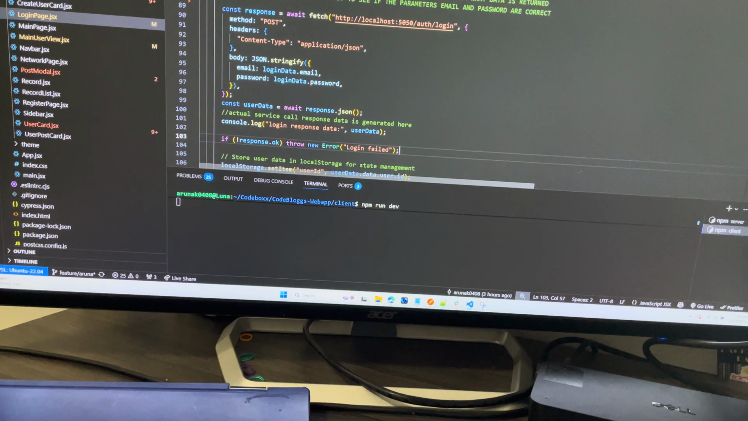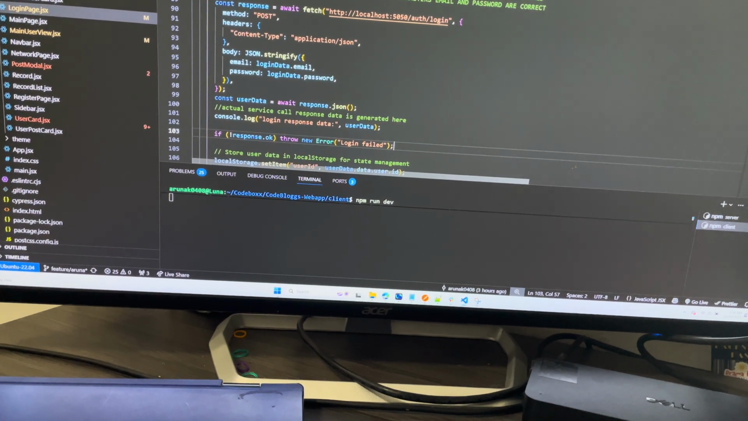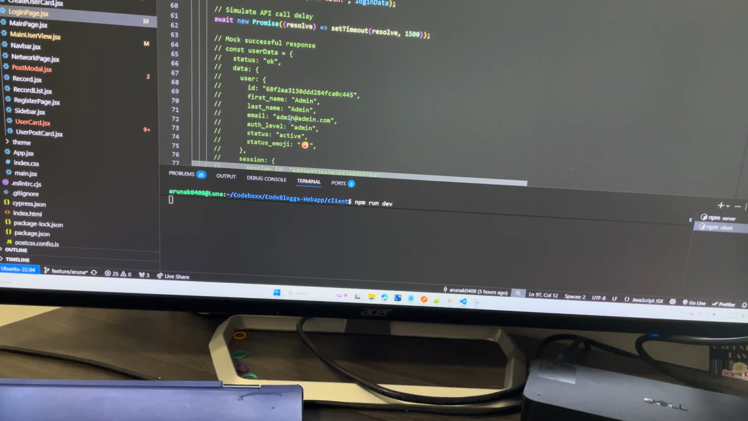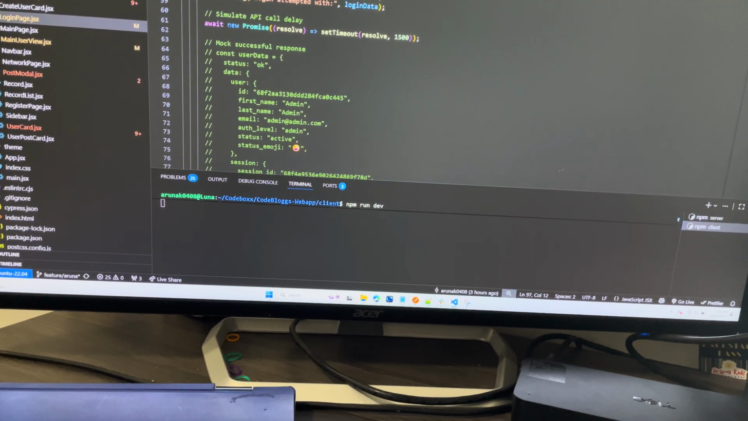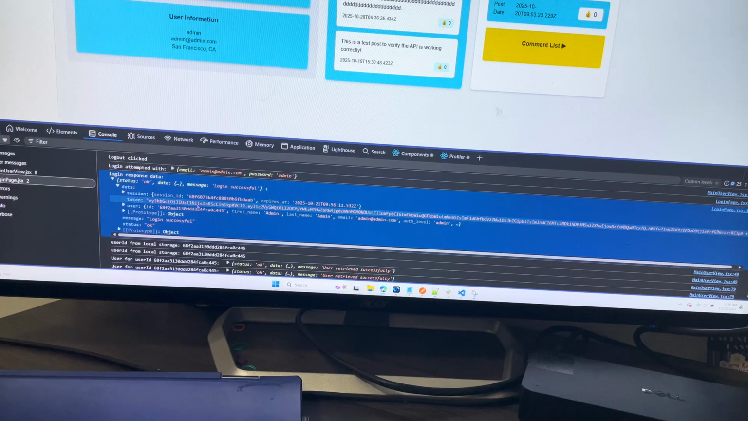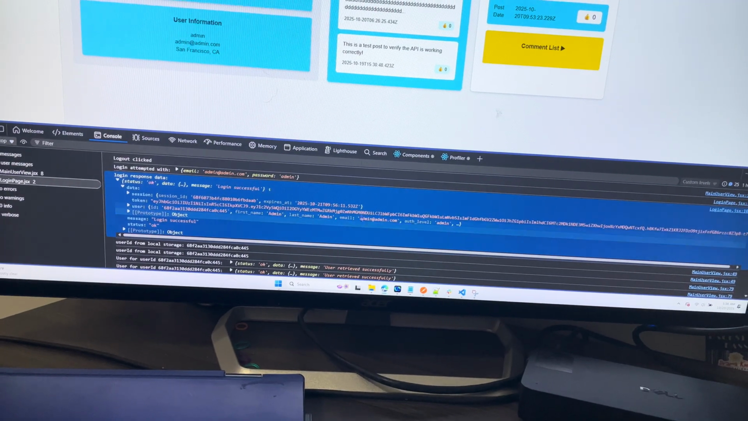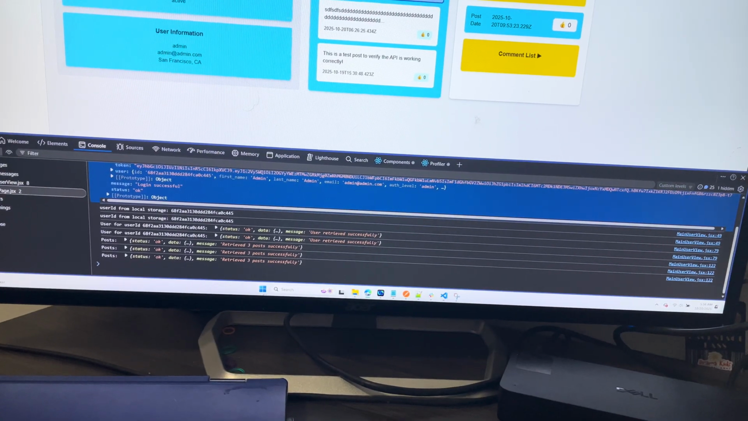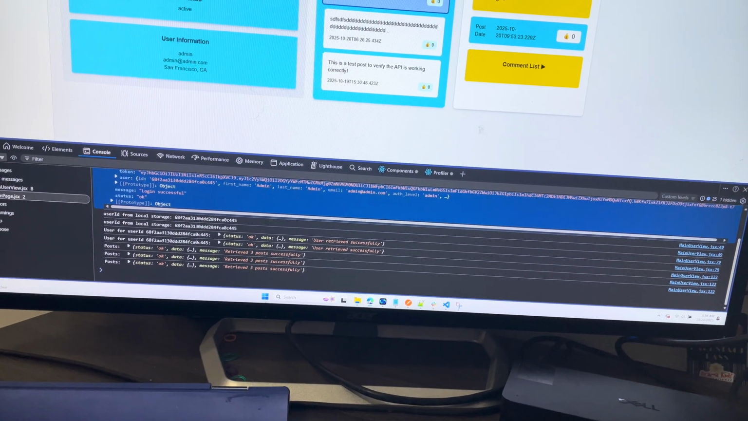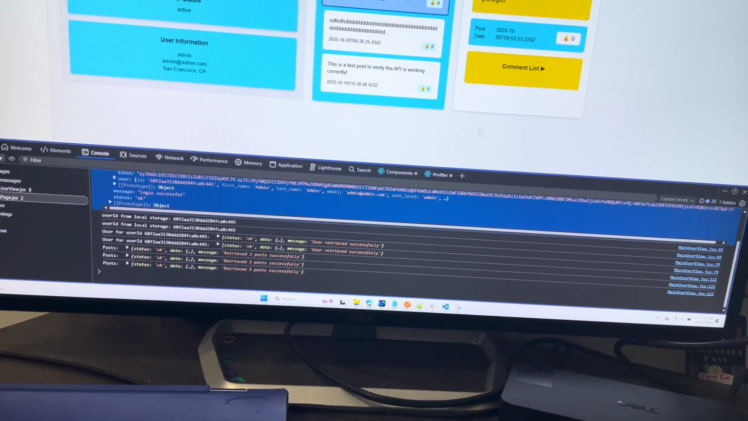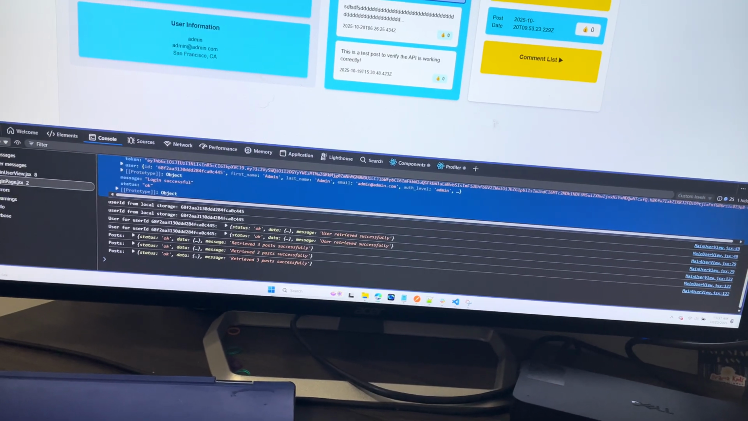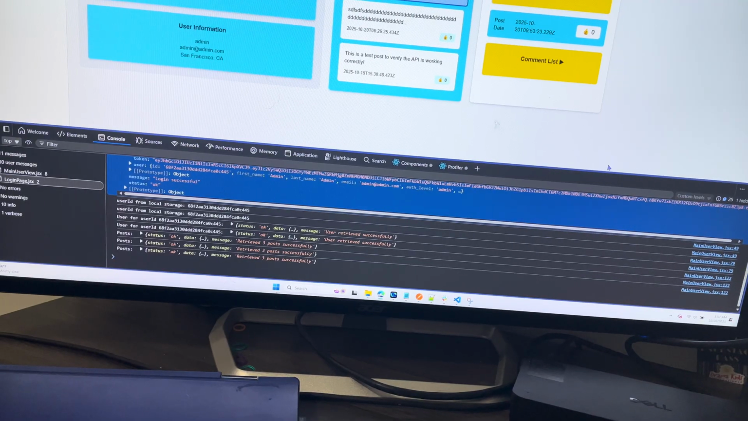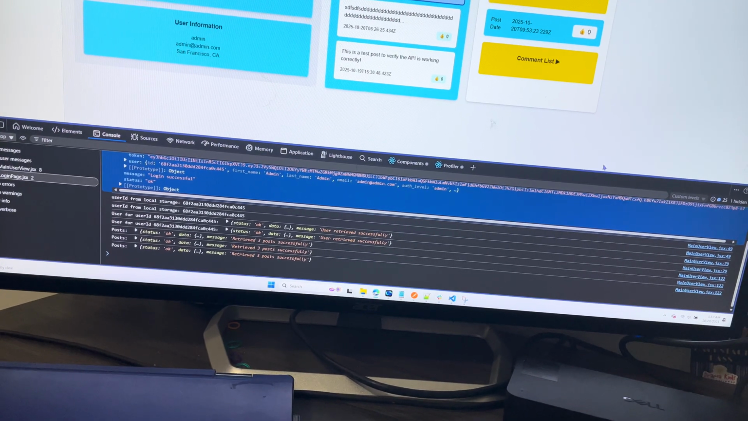See, for example, the sample response. This is the sample response we are expecting, and it is shown here, the email and auth level. And so I have explained the error handling also. It was handled in the catch block, and the finally block will always run to reset the loading state.